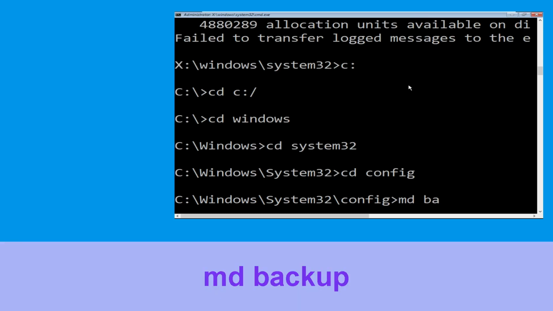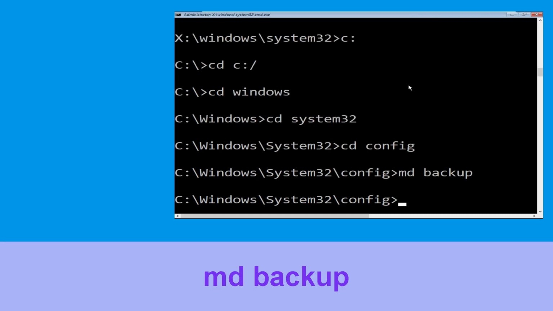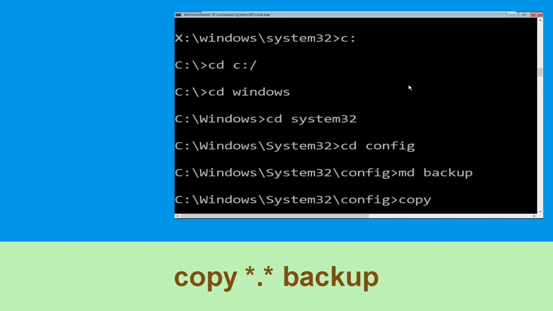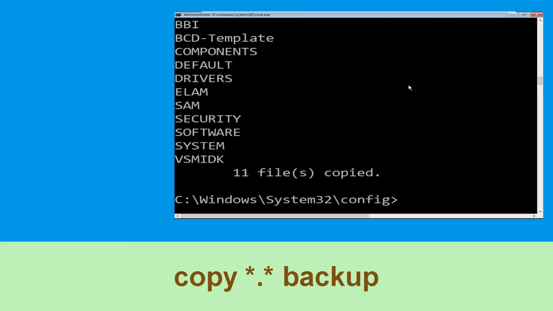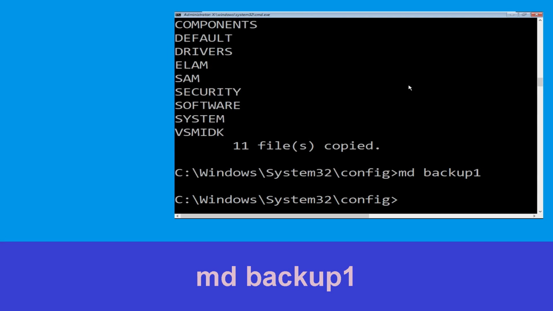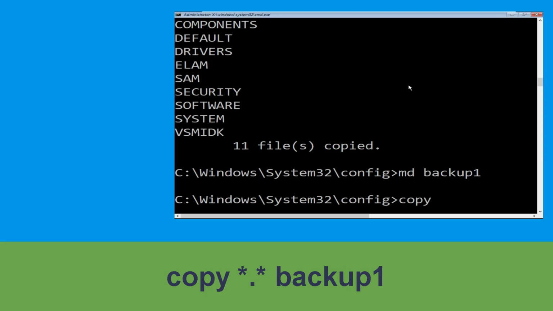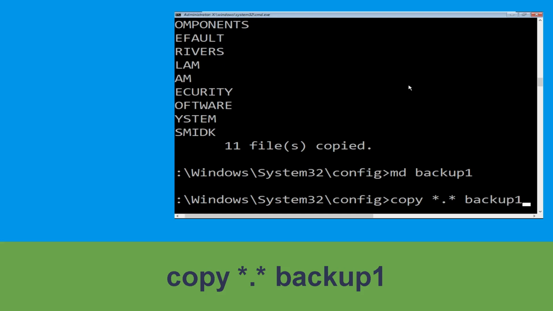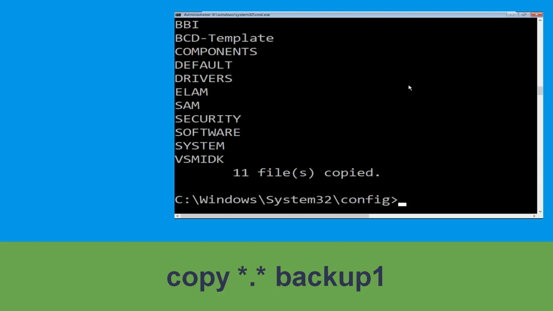Then type md backup and hit enter. Now execute this command. Type copy *** backup and simply hit enter. Now execute the command md backup1 and simply hit enter. Now type copy *** backup1 and simply hit enter to execute the command.